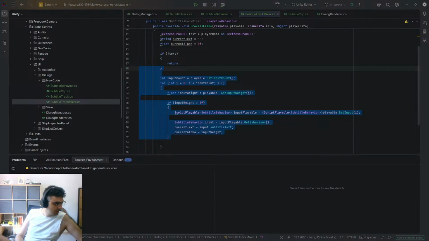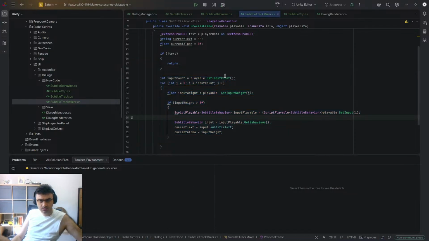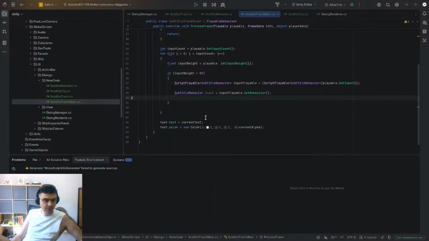I think that if there is a problem, it's probably here. The final thing we need to do is tell our track to actually use... Oh yeah, it's completely wrong. What?